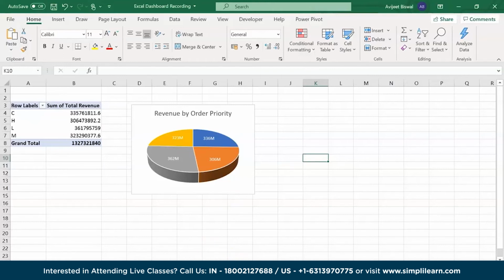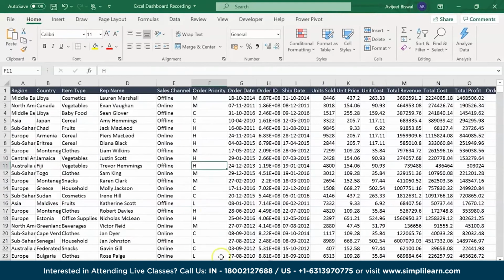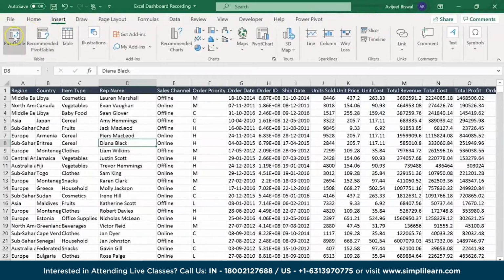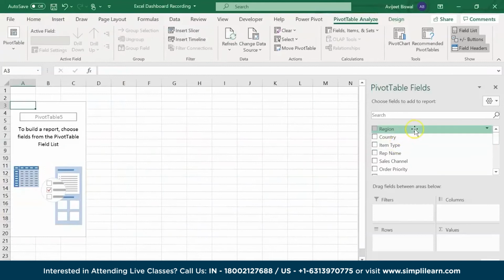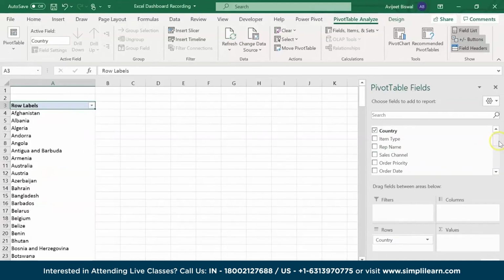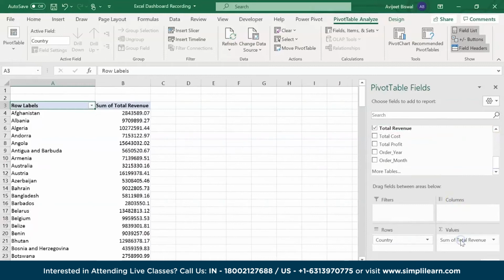But before moving ahead, let me just rename this sheet. So I'll write revenue by, I'll just put OP, which stands for order priority. Alright, now let's create our horizontal bar chart. I'll go to insert, click on pivot table and select OK. So I want my revenue based on different countries, so I'll select country and put it under rows, and then I'll choose total revenue and place it under values.